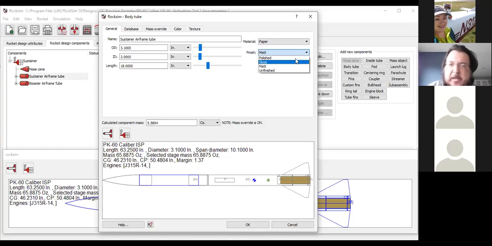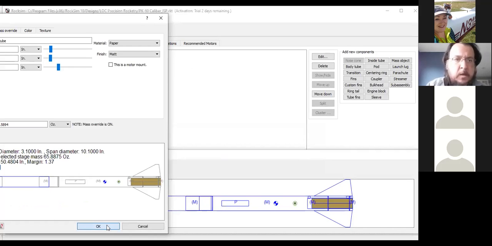It's highly unlikely that your rocket's going to be polished. This affects the coefficient of drag. So a polished rocket will obviously go higher because there's less friction on it. Unfinished rocket has a higher coefficient of drag, so it goes lower. So somewhere in between, either gloss or matte would probably be your rocket finish. So we'll update that to matte. And then close this box if I can figure that out.